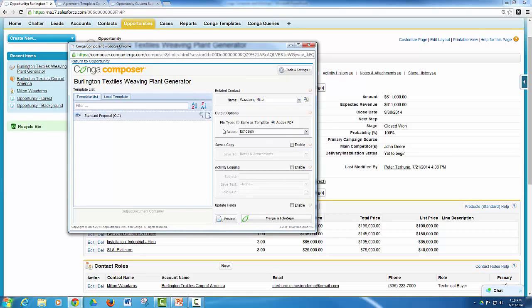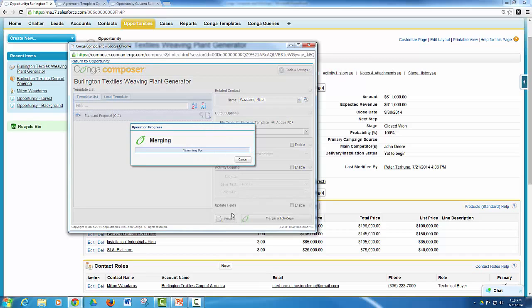Once we land here on the Conga Composer user interface, you'll see that we've selected a template. We've defined our primary contact from our opportunity contact roles. We're going to convert this document to a PDF, and we'd like to deliver this document via EchoSign. Before I go ahead and click Merge in EchoSign, I just want to click Preview. Make sure that my file looks accurate and I'm pulling in the appropriate information to present to my client.